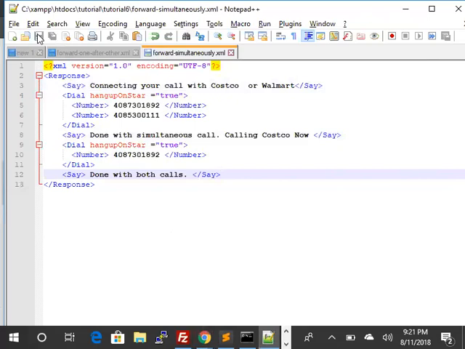Connecting your call with Costco or Walmart. FedEx office is now hiring. Please speak to a manager for details. Done with simultaneous call. Calling Costco now. Thank you for calling the Sunnyvale Costco. The warehouse is now closed.